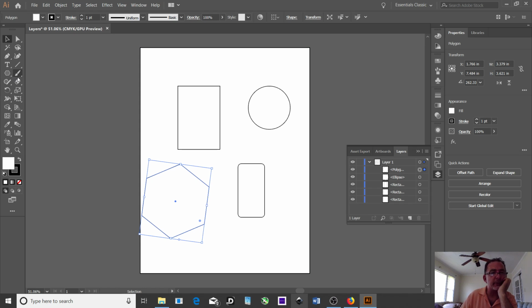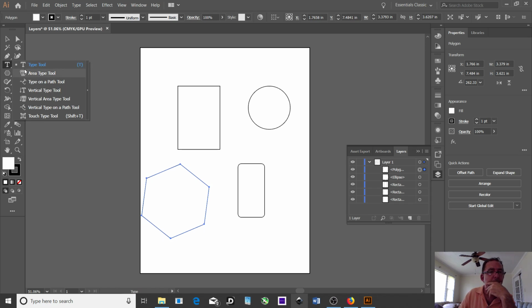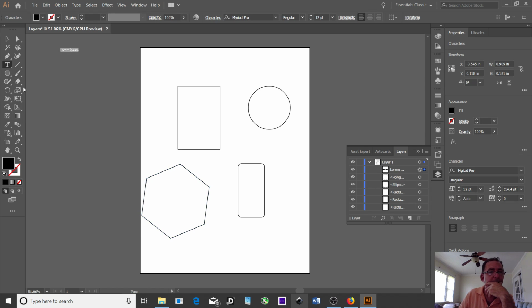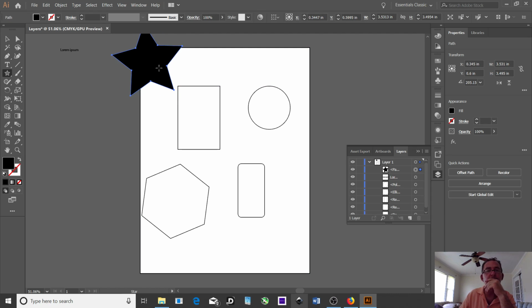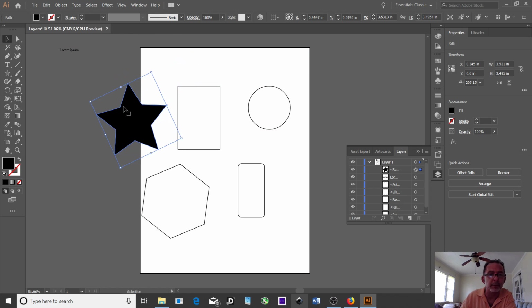So you also have over here in your tools, oh, excuse me, let's see here, right there, okay? Then you have your star tool, okay? So you can create a star, okay? So you can do that. Now, you notice it's filled, it has a color fill in it. And I'm going to take this and move it around, okay?